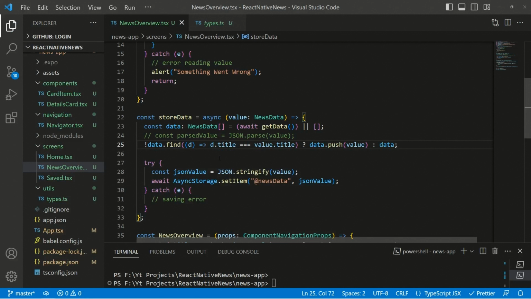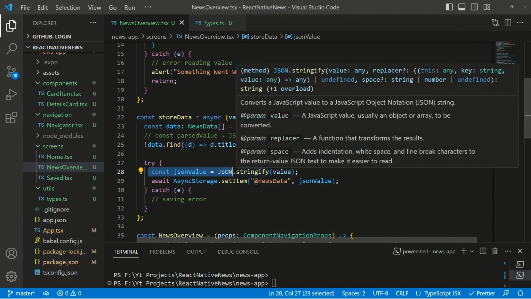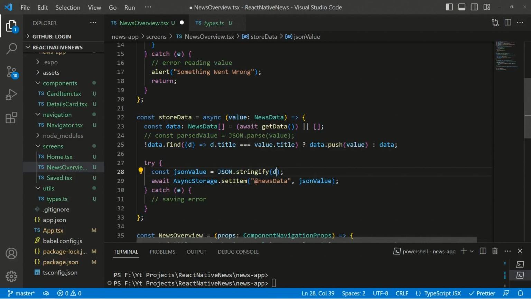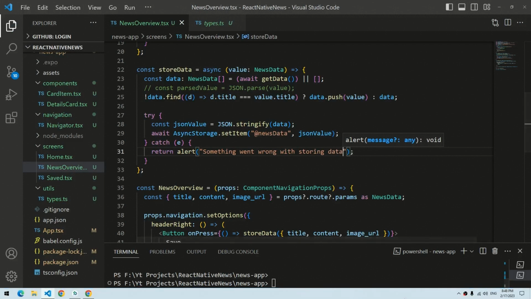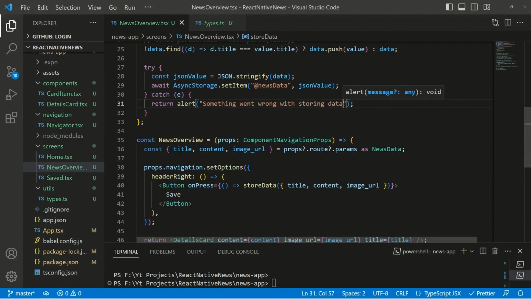After that, we'll be just moving on. We have the JSON value as JSON.stringify, not the value, but that should be the data array. After that, we need to just pass the news data inside the JSON value, so inside that we'll be having the array of the data. You can see everything seems to be working fine. And if we get an error again, we can just return the alert saying something went wrong with storing the data. So that will be the functionality.